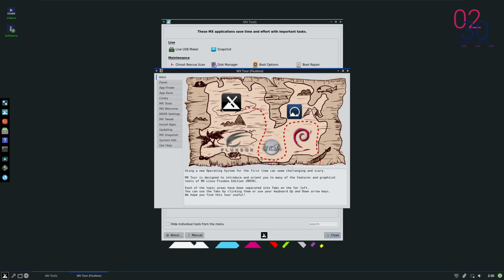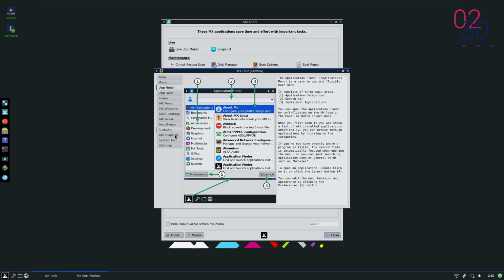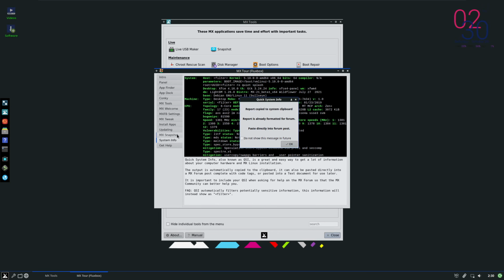We also got tour. I'm guessing this is going to bring up that window. Oh no, it's literally just a tour. Yeah, so if you guys want to learn about MX Linux, you can install it and look through here. This will give you a little more information than I'm going to be able to give you.